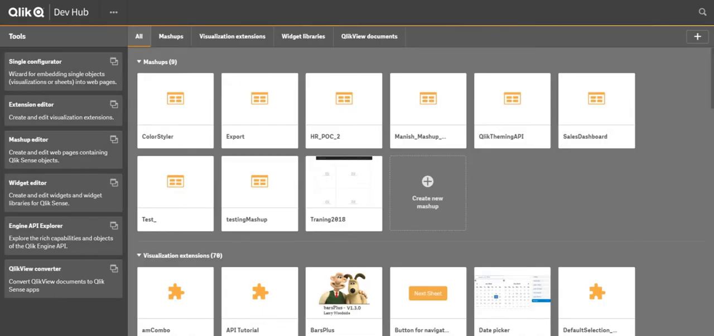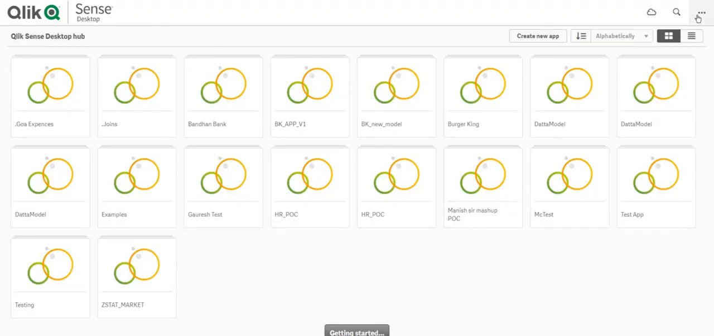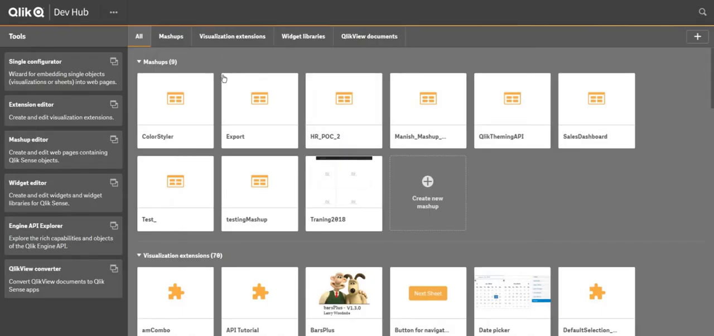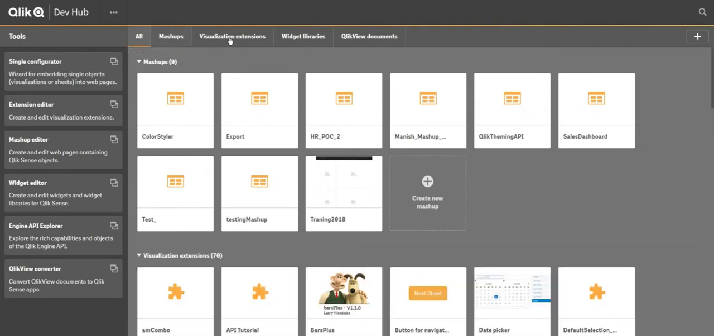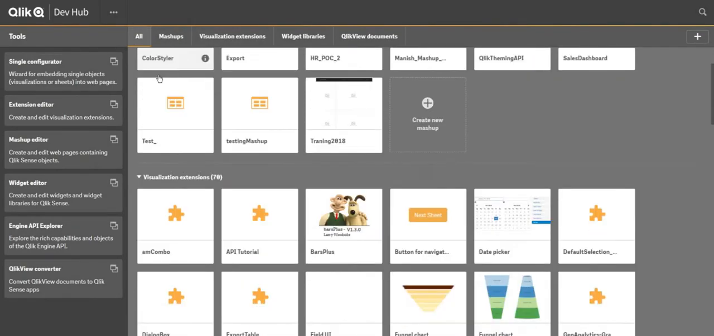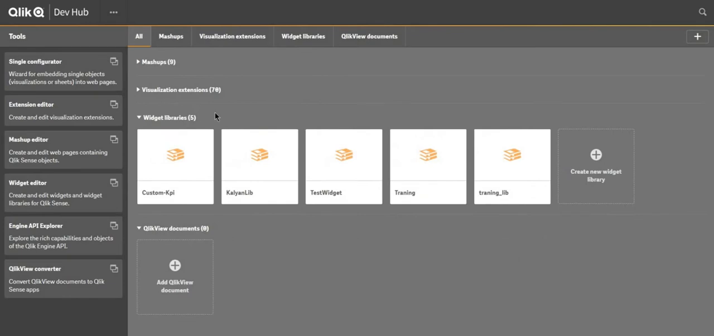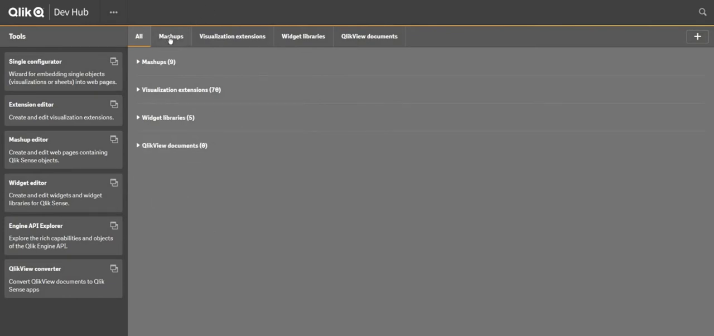So this is the dev hub. You can click here, go to dev hub, and you will get this screen. You will have some tabs here. All will show mashup, visualization, widgets, and the Qlik view document itself. These tabs basically filter this whole section.